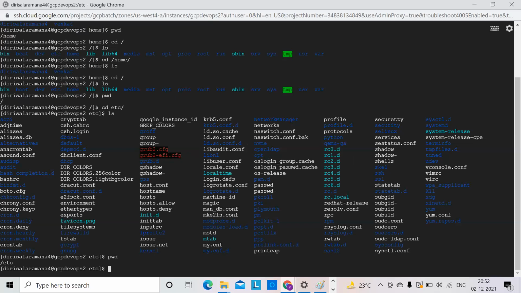In /etc, all your configuration files will be there. Then we will come to /tmp. The temp is the slash tmp, where the temporary files are kept.